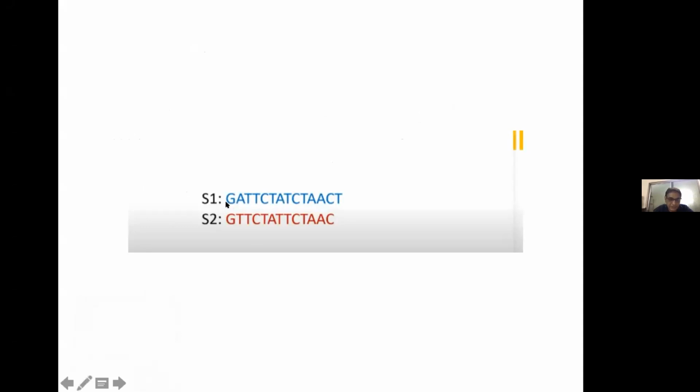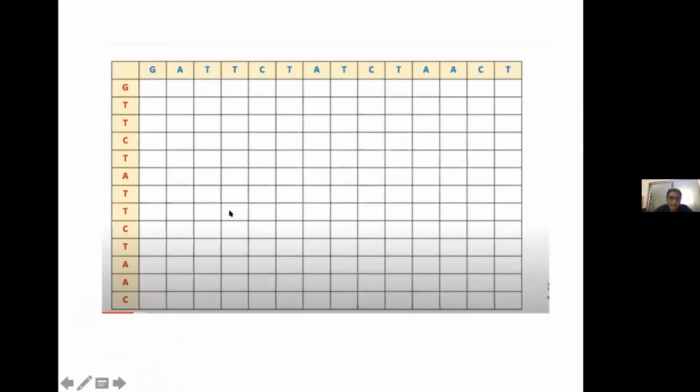For example, these are the two sequences, sequence 1 and sequence 2. Let's plot them on the x-axis, row and column wise. Then let's fill that up. Say for example, G, so there is a match here. There is a match here. There's a T match here. This T matching with this T, and this T matching with this T. So that's T, T, T, T.